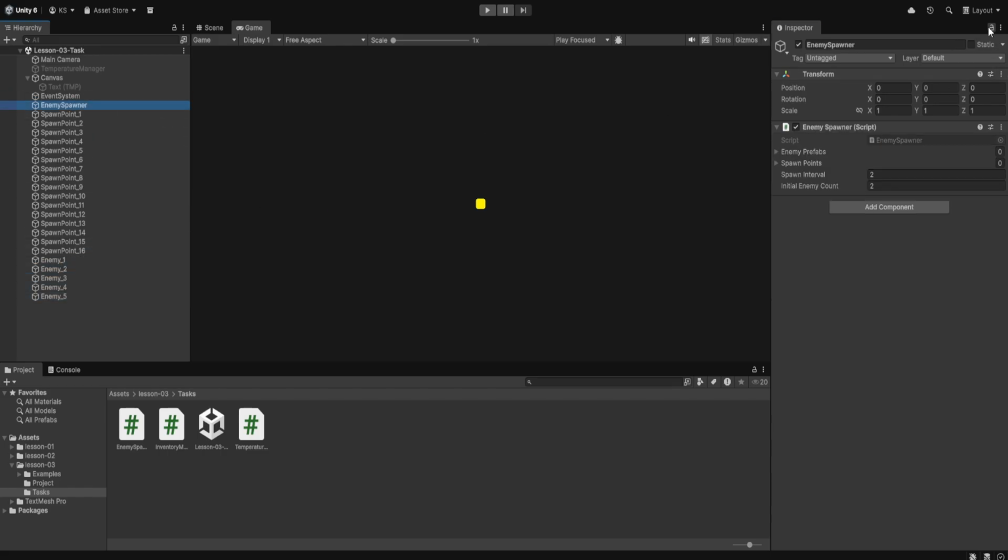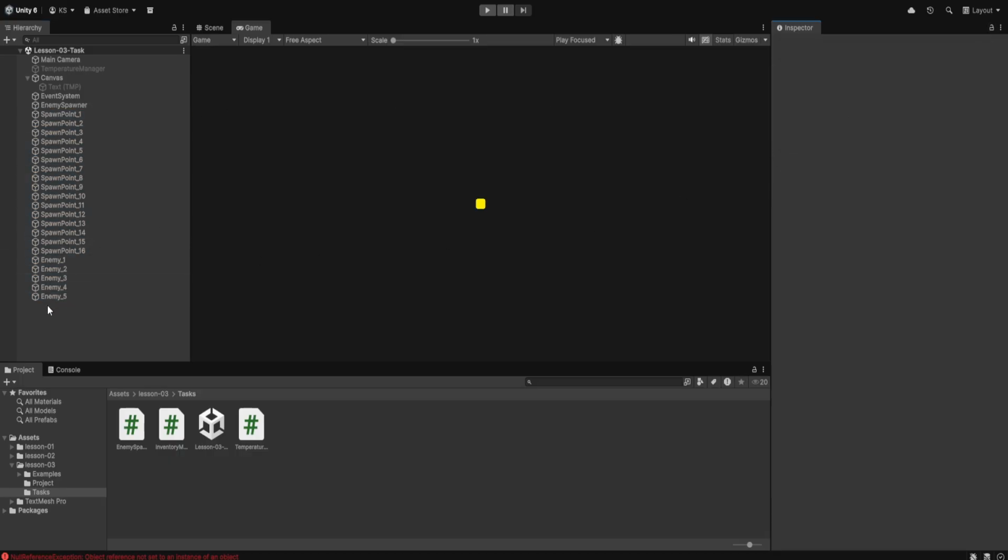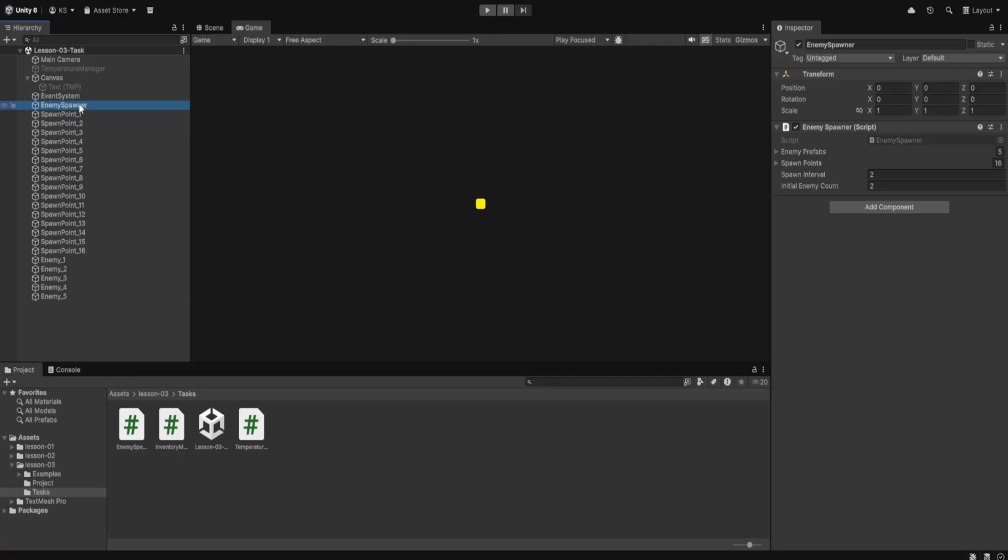Let's go inside the enemy spawner. We are going to attach our spawn points and also our enemies. And we don't need to do anything much. Let's hit play and let's see if it is going to spawn our enemies or not.